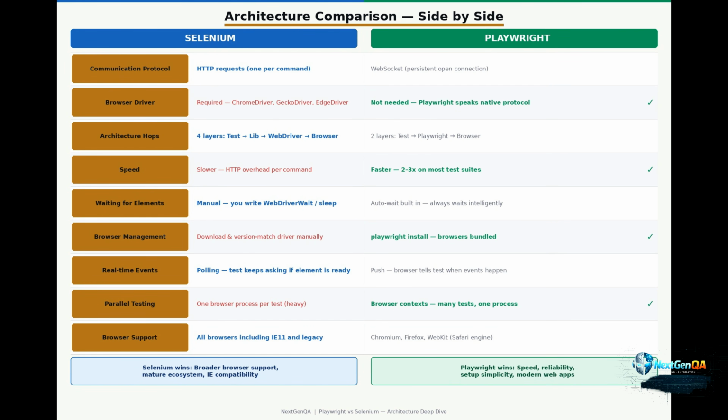Let me now show you what this architectural difference actually means for your daily work as a QA engineer. Speed. Selenium sends one HTTP request per command: click request, type request, assert request. Each request has network overhead. Playwright uses a persistent WebSocket, one connection, all commands stream through it. Result, Playwright tests typically run 2 to 3 times faster. This is about the speed.